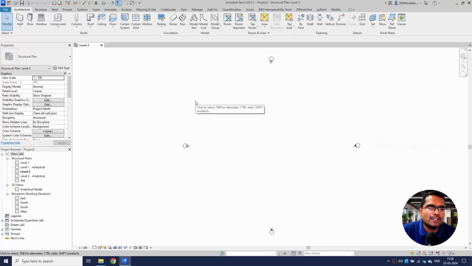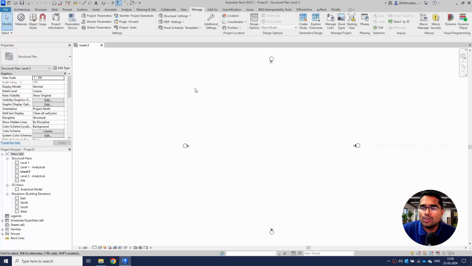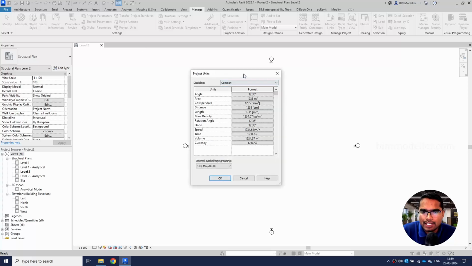Let's start with unit settings. In every template there will be settings related to units. By default it is done already. In this case you can go to the manage tab and you will be able to see all the settings. Maximum settings are available in this manage tab, and our unit settings are also available in this tab. We can cover it based on the requirement, tool by tool, or if you have time you can go one by one. In my case I'm going to go to project units. The shortcut is UN, and you'll get this dialog box.